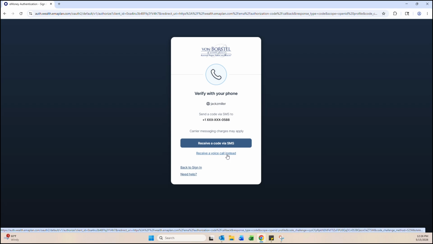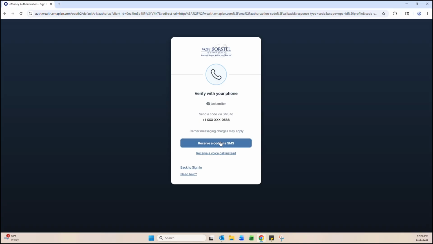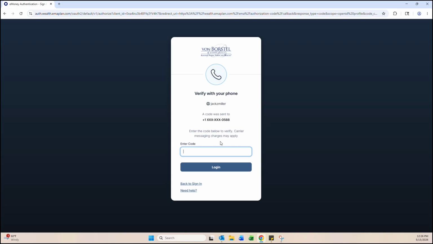If your two-factor authentication phone number is a home number, you're going to want to do the voice call. But for this one, I'm going to do the SMS code. And the code comes pretty quickly to your phone.